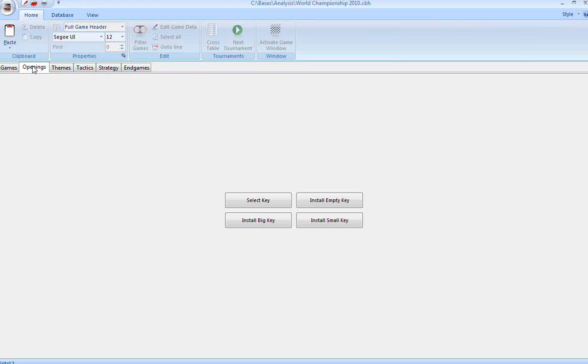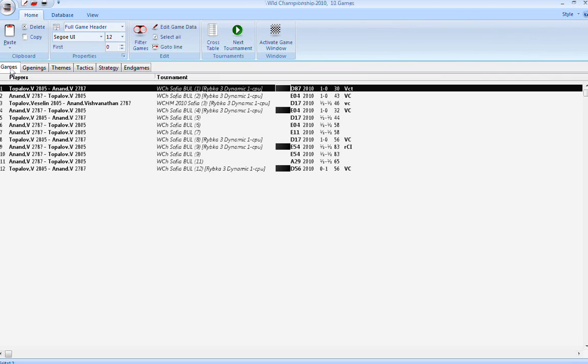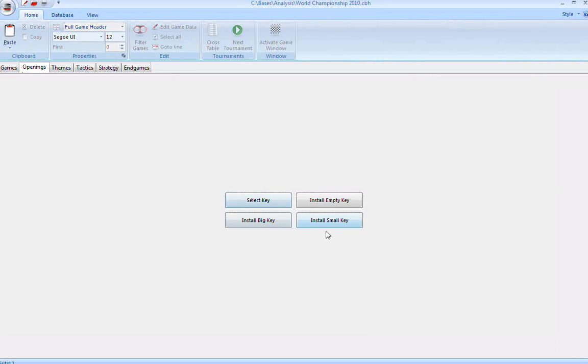But for a small database like this, you've only got 12 games. I'll go back here and look. There's only 12 games in this database. It's overkill. You don't need bazillions of opening keys. You don't need all 500 ECO codes and multiple subclassifications. All you need is a very small general key to get to the games that you want. So what you'll do here is click Install Small Key instead.